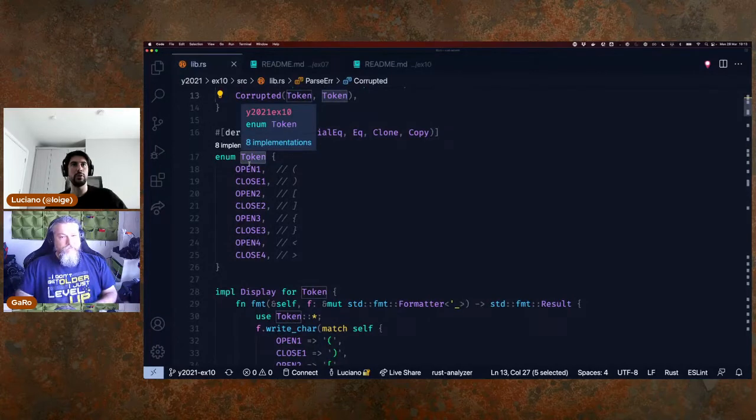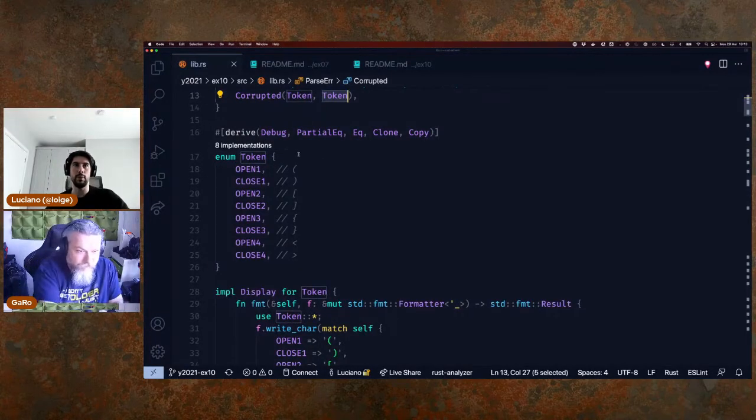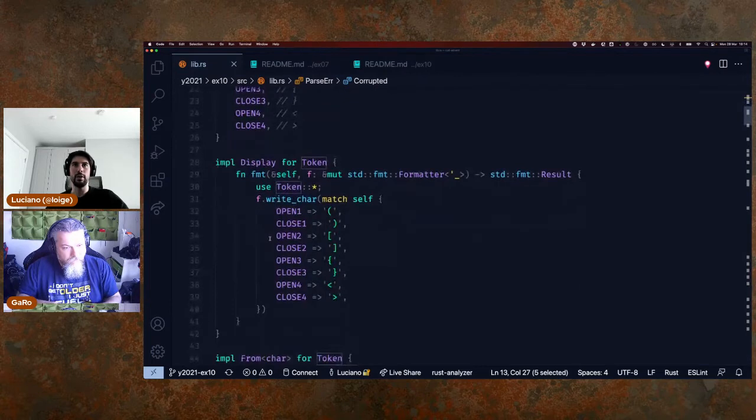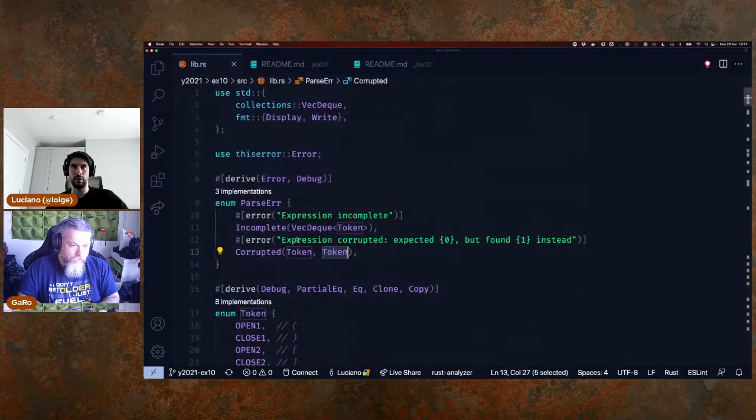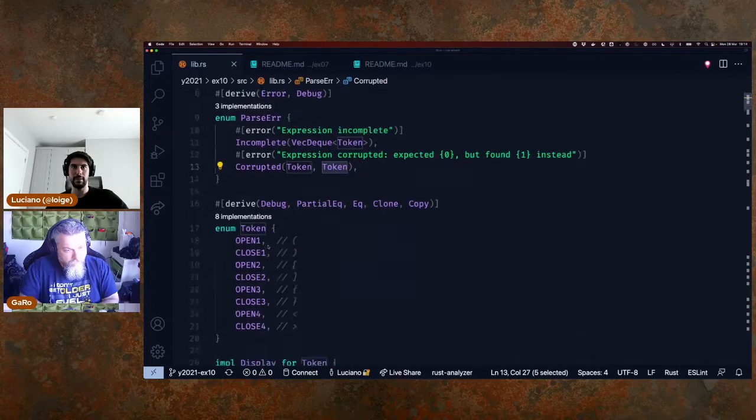Now, here we also have an enum that lists all the possible tokens that we can find in this expression. I just call them open 1, close 1, open 2, close 2. And here I have comments that map what I expect them to be. So this is open round parentheses and so on. My matching here is literally open 1 matches close 1 and so on. Now I also have a display just in case we want to visualize the parentheses, and this is going to be used here in this error message.